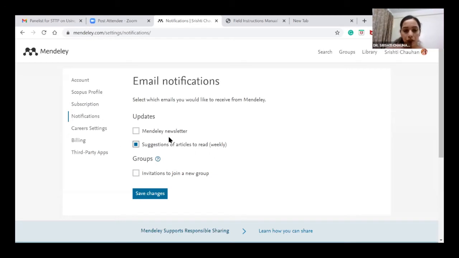Now, this is very important, and I get weekly suggestions from Mendeley. So what happens is generally हमें याद नहीं होता कि every week we are not able to really update ourselves on our own. So if we get weekly updates, it's very useful. Okay, so I hope this is clear.